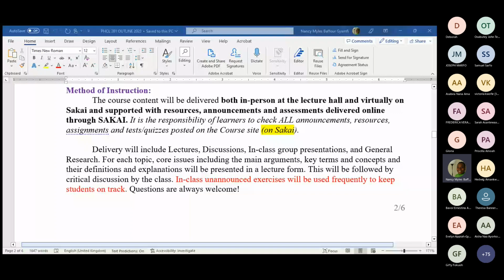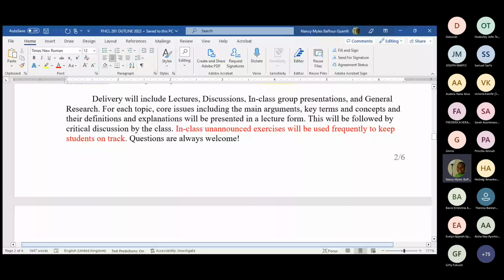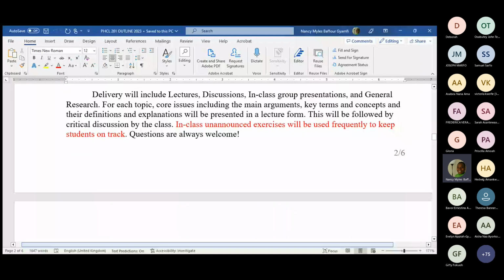Now on delivery, you already know. In person, you do some presentations and some group work according to the course outline. I will do some unannounced exercises in class, using sheets of paper, or we can do it online. I might pause and say, for the next 30 minutes, go to Sakai and submit a response to this question and come back. So you want to come prepared.